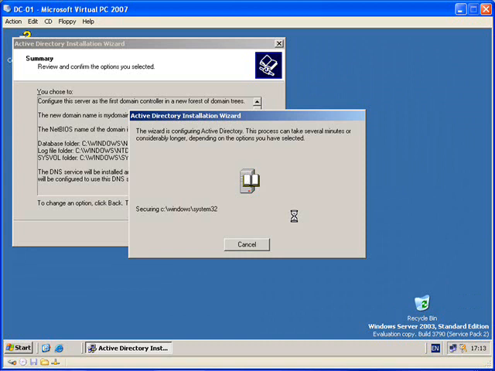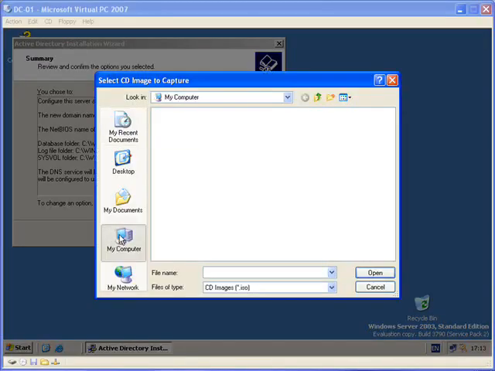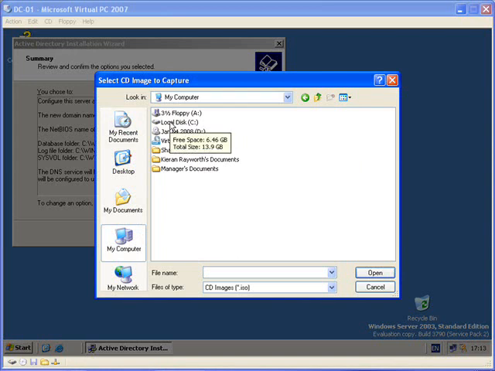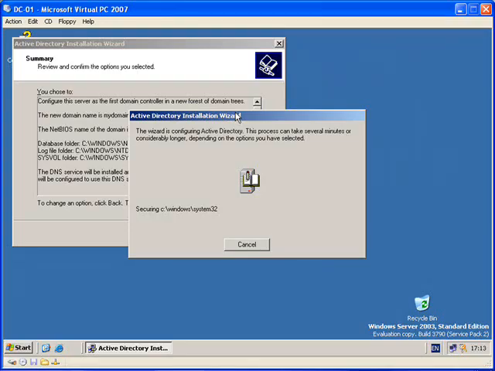Okay, note that when DNS server is installed, make sure that you have your Windows Server 2003 CD inserted into your machine. So I'm just going to go to My Computer here on my host computer. I'm going to use an ISO file. So here we select Windows Server 2003 Standard. And then what this is going to do is it's going to throw the launch page up, and we'll just close this because we don't need this at this point. But it will be read when the DNS service is installed.